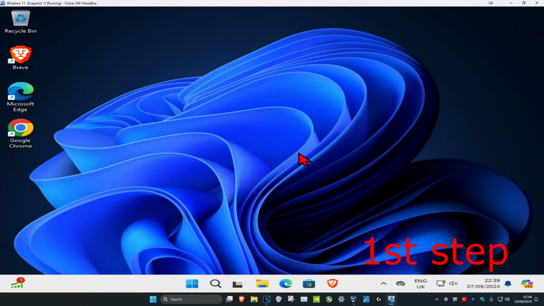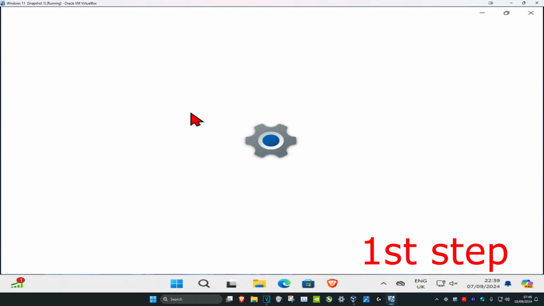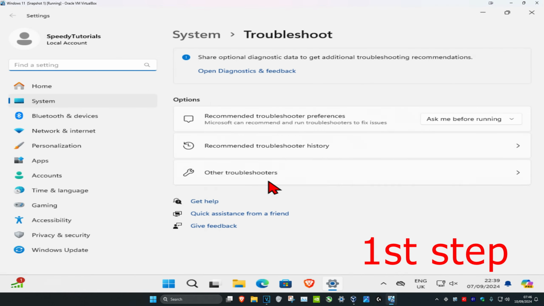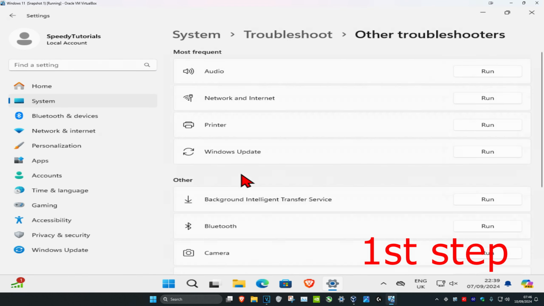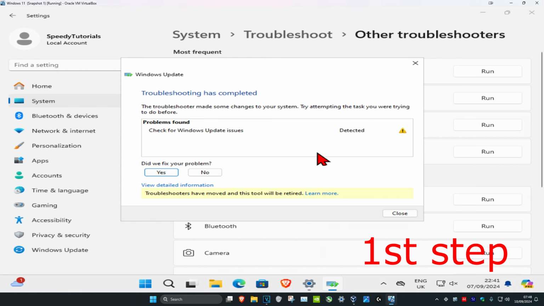So guys, even though I'm using Windows 11, this will also work for Windows 10. So for the first step, you want to head over to search and type in troubleshoot settings. Click on it. And then once you're on this, you want to click on other troubleshooters. And then you want to find Windows update. Click on run. And now you want to run this. If it detects any problems, it will try to fix it for you.